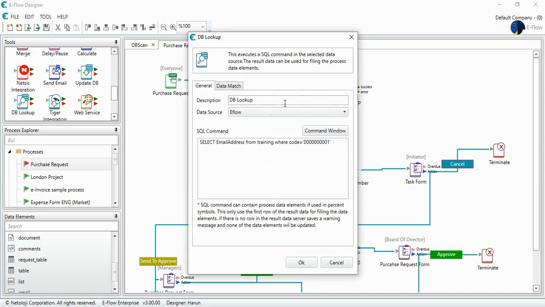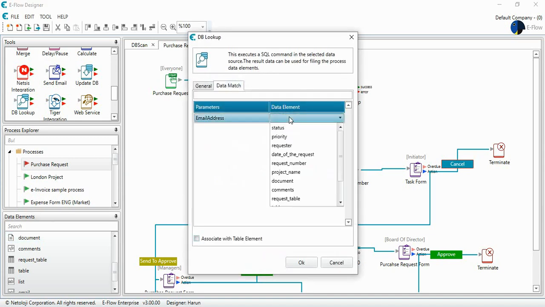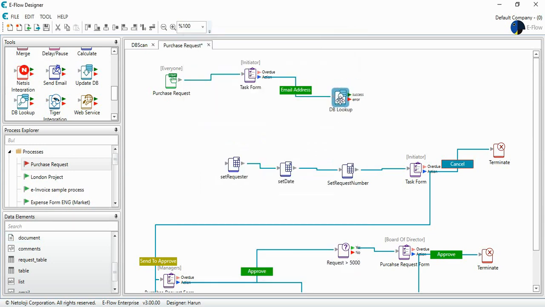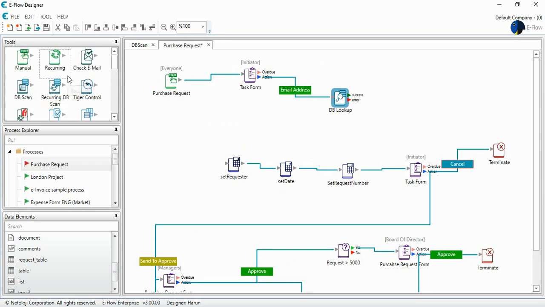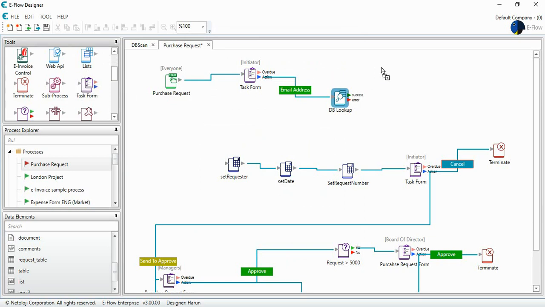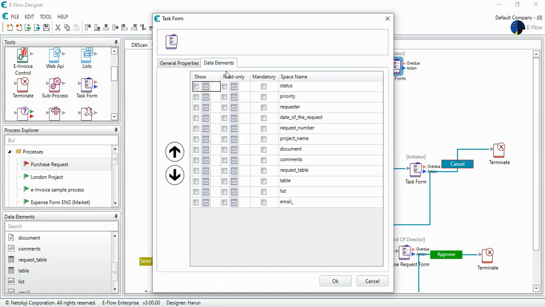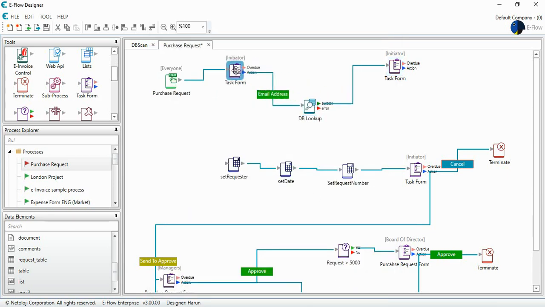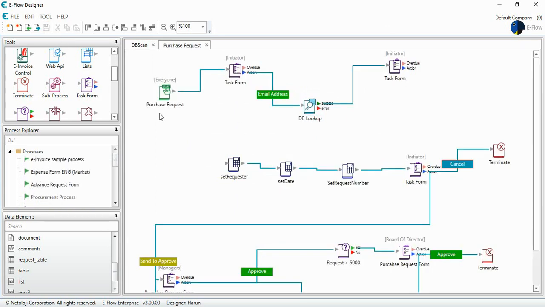Alright, email, and I want to list it at a new task form. Let's select the task form, and at this task form I want to show only, read only, the email. Alright, let's save the process and let's activate it.